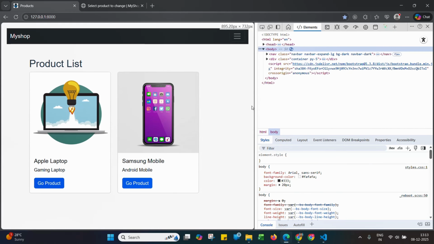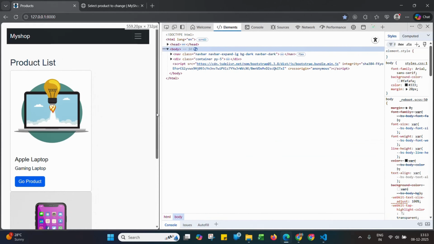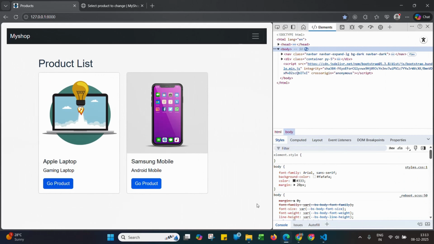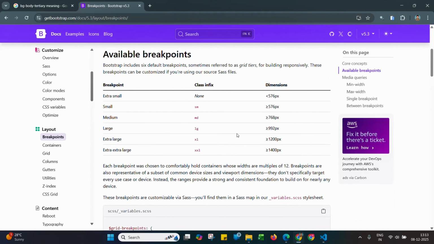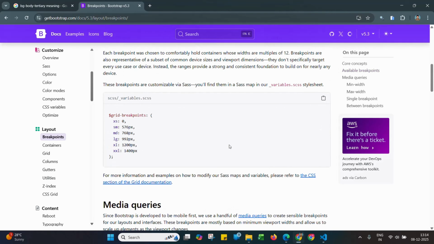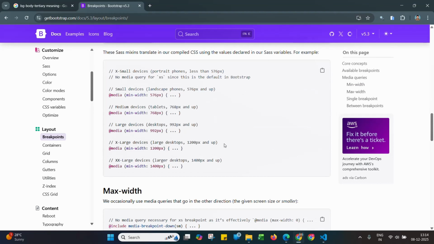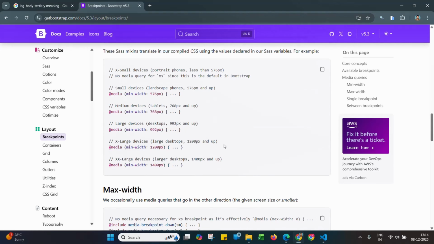The col-auto class allows the columns to adjust their width automatically based on the content in the available screen space. This principle of adjusting layout based on screen size is controlled by breakpoints. If we open the Bootstrap documentation and navigate to breakpoints under the layout section, we can see the different device categories like extra small, small, medium, large, and extra large, along with their dimensions and corresponding CSS rules. By understanding and applying these breakpoints, we can build a website that responds gracefully to any device, ensuring our layout remains structured and never collapses, no matter how it's viewed.